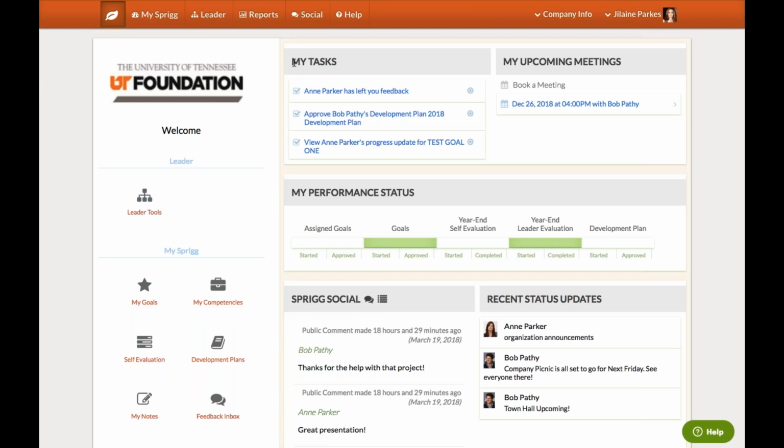And just a quick note on the My Tasks area specifically for leaders. We really did build this feature for leaders more so than anyone else. We never wanted a leader to log into Sprigg and have to think about what they're supposed to be doing next with which one of their direct reports. So you can see that these are quite specific by name and by task.